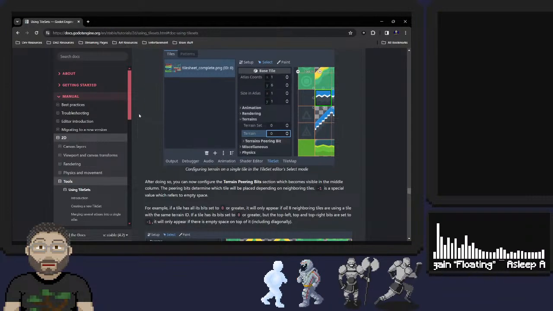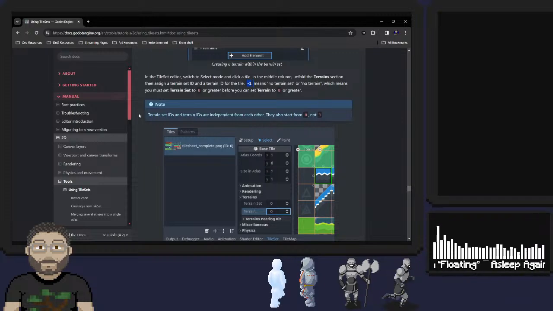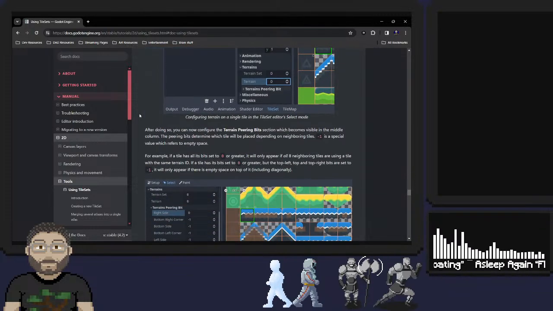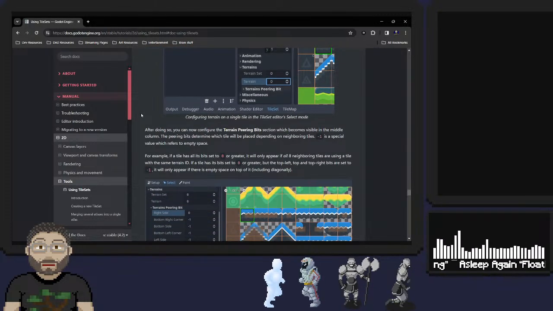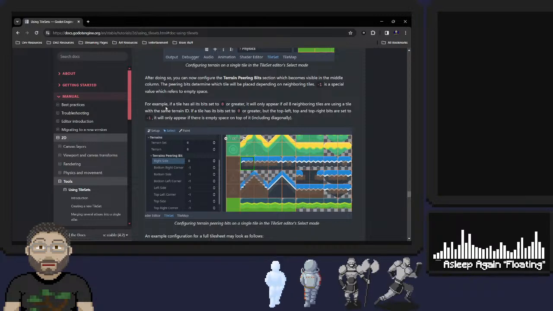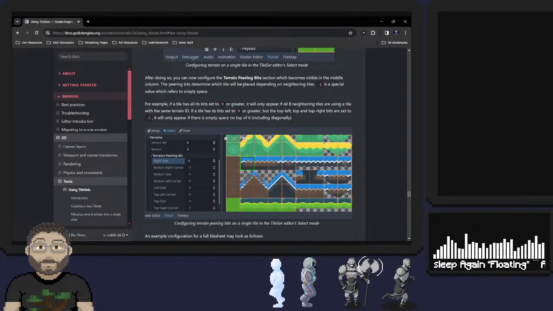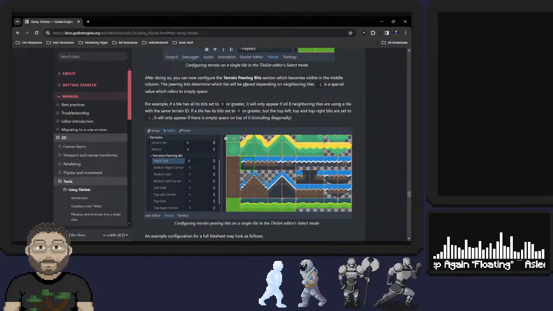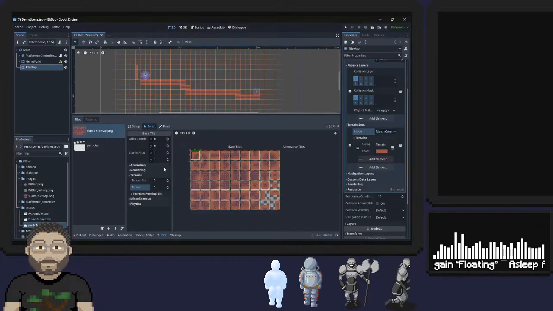So that added that one tile. You can now configure terrain peering bits. What? Terrain peering bits. Excuse me?